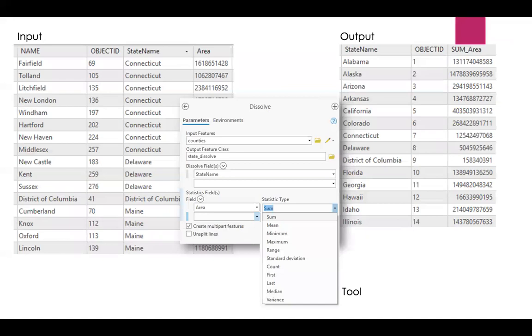Here's what that looks like in ArcGIS. Here I decided to use the sum summary statistic for the area field. And I decided I didn't need anything from the original county name field, so I just left that out of the output.